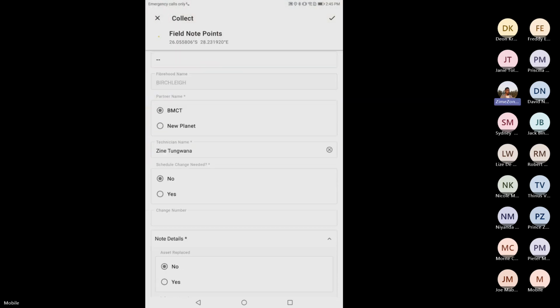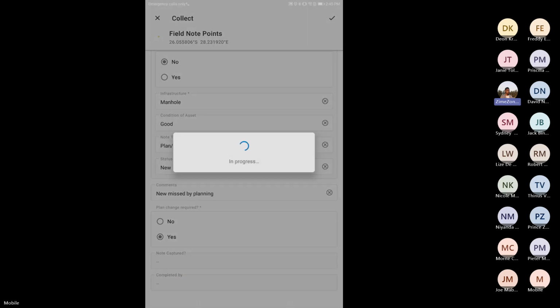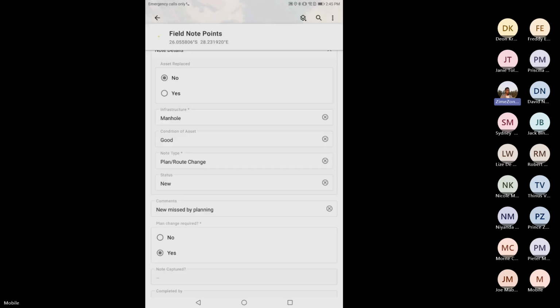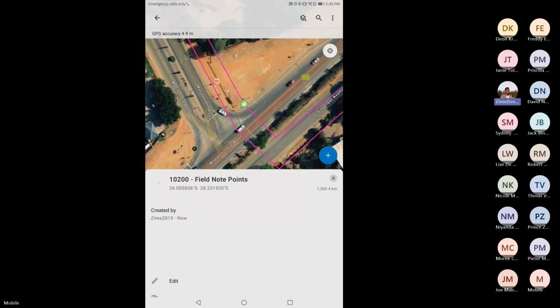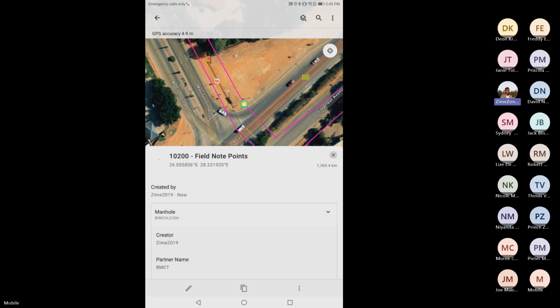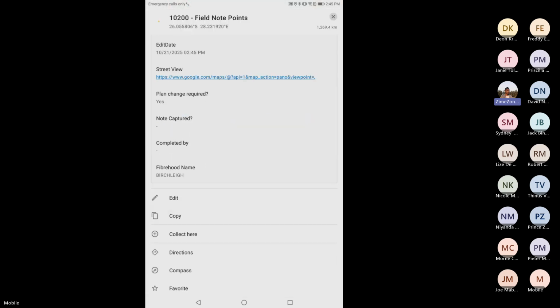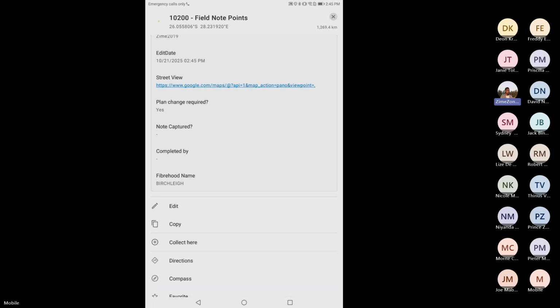And then there's all your credentials, manual, and then you hit on the tick at the top right. You'll see that it'll just say processing, and then it'll say submitted. So if you click on that field note within your map extent, it allows you to see all the information that you've just entered here. This is also then a link to that street view on the map.